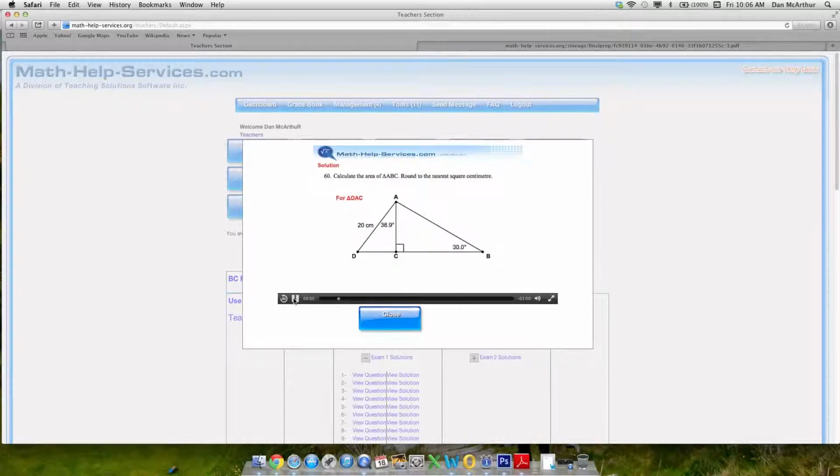For triangle DAC, we'll use SOHCAHTOA. We want the adjacent. We have the hypotenuse, so we'll use cosine. Plugging in our values and solving for line segment AC, we get 16 centimeters. Now for triangle ABC, we'll use tangent. We need to find the adjacent, BC.